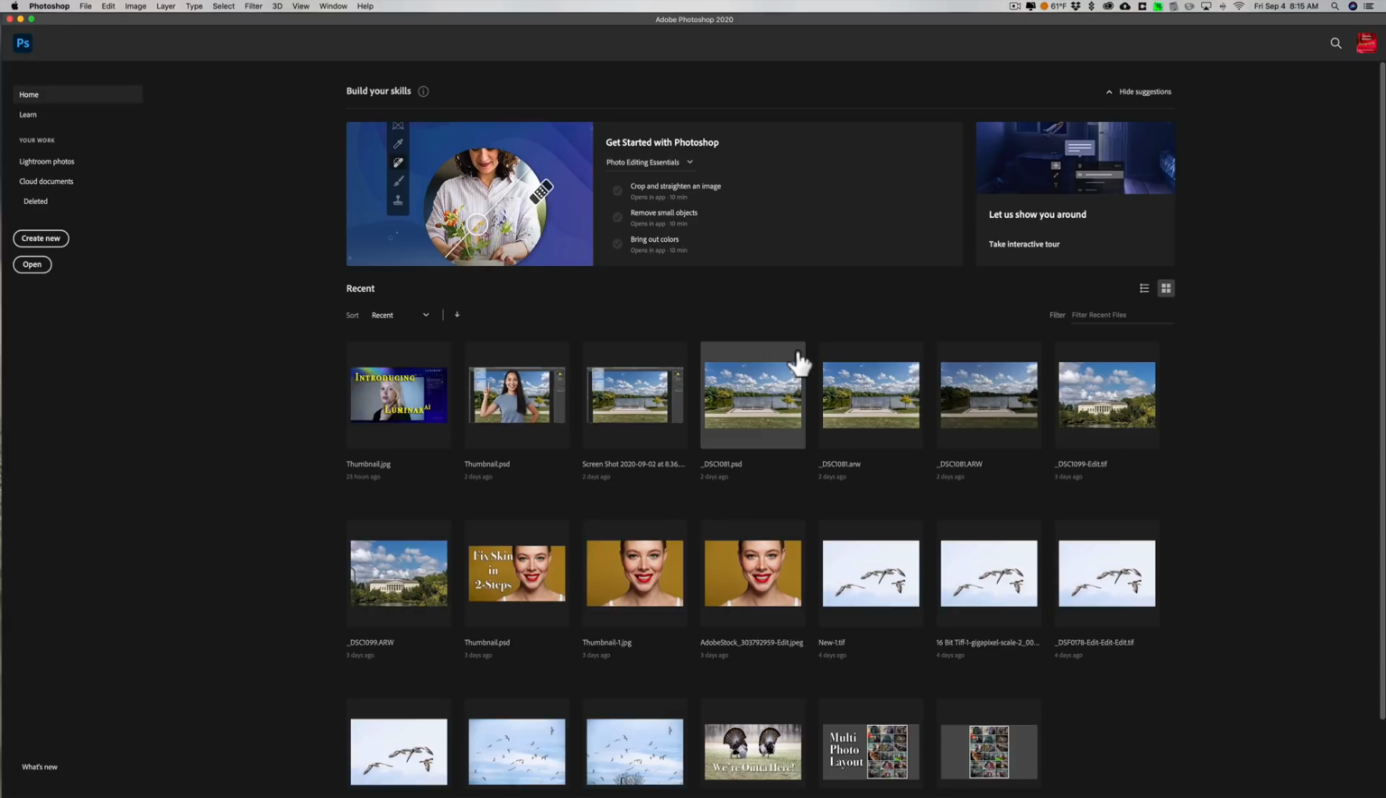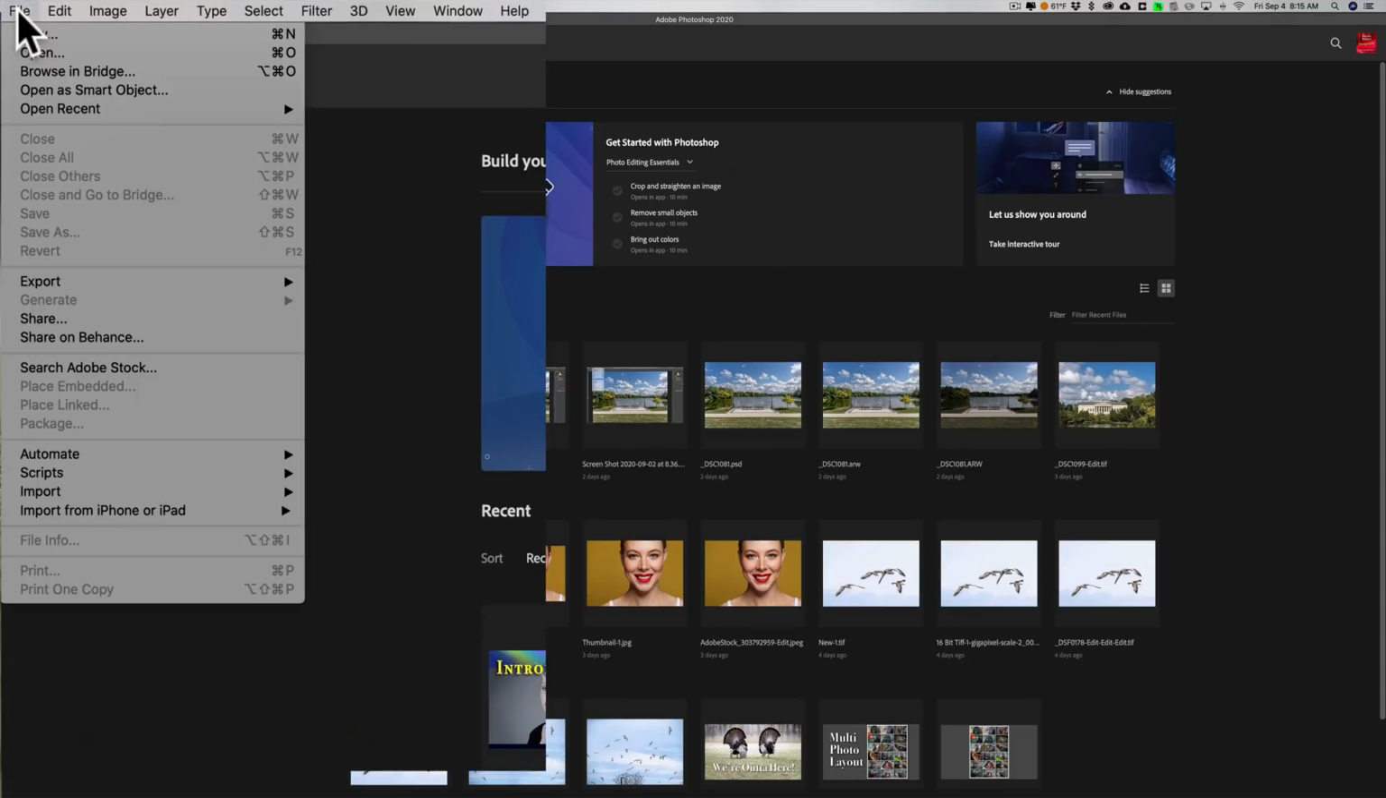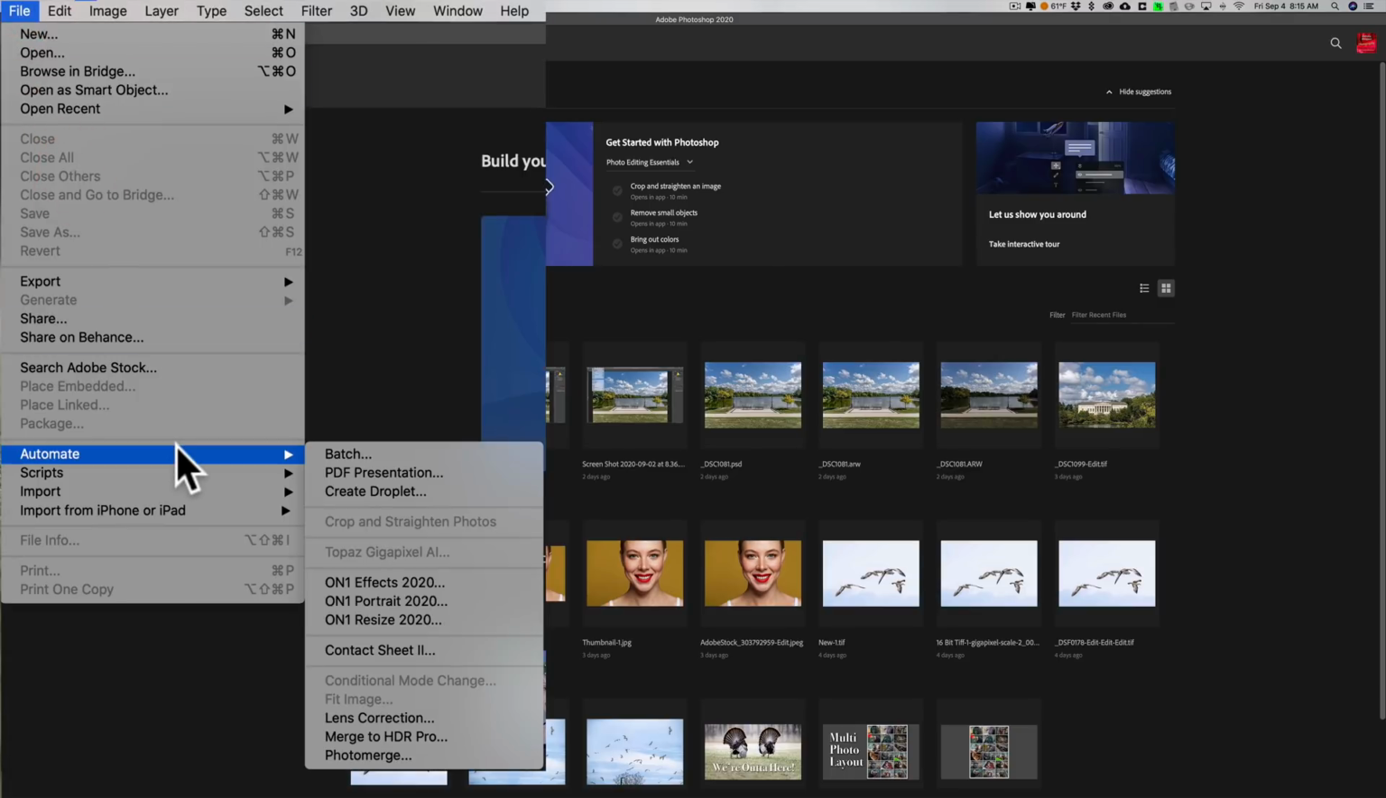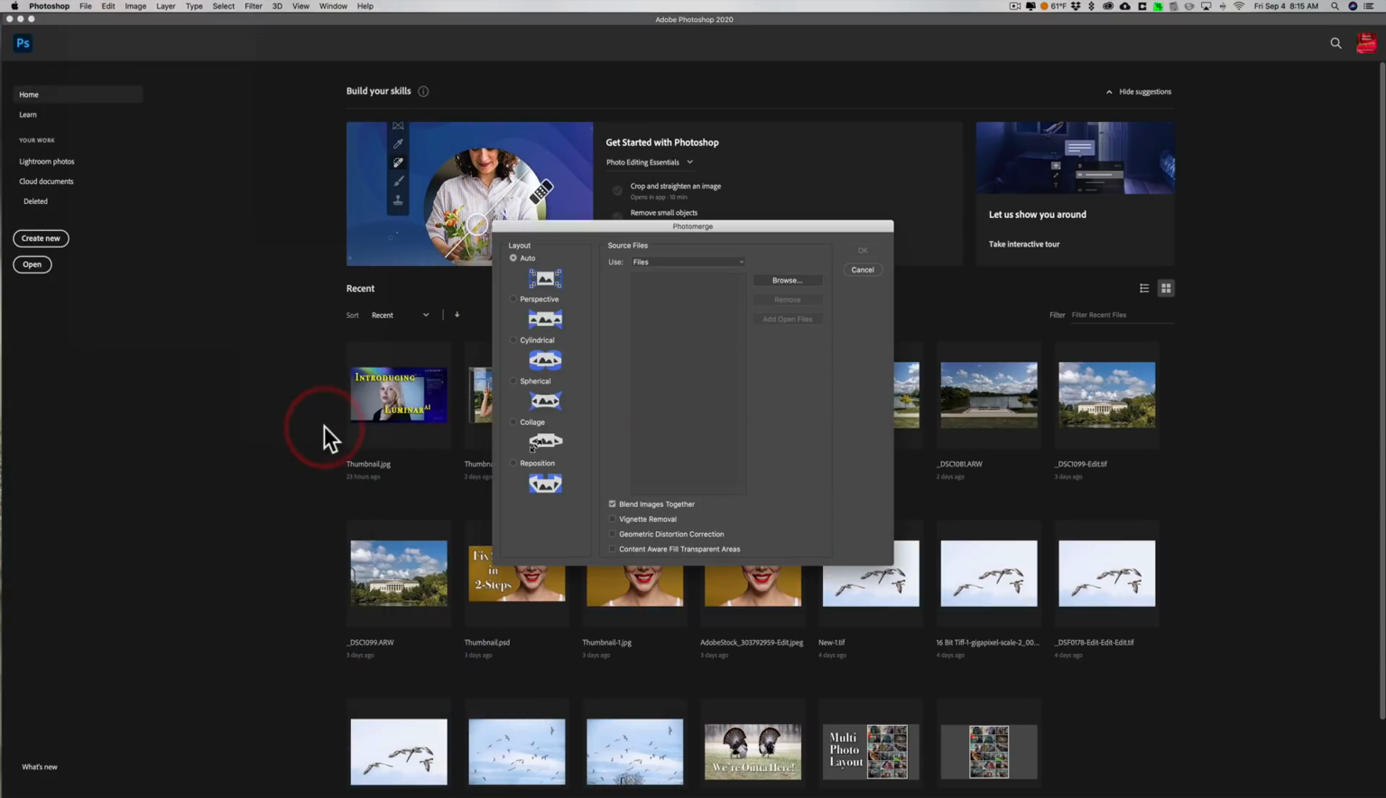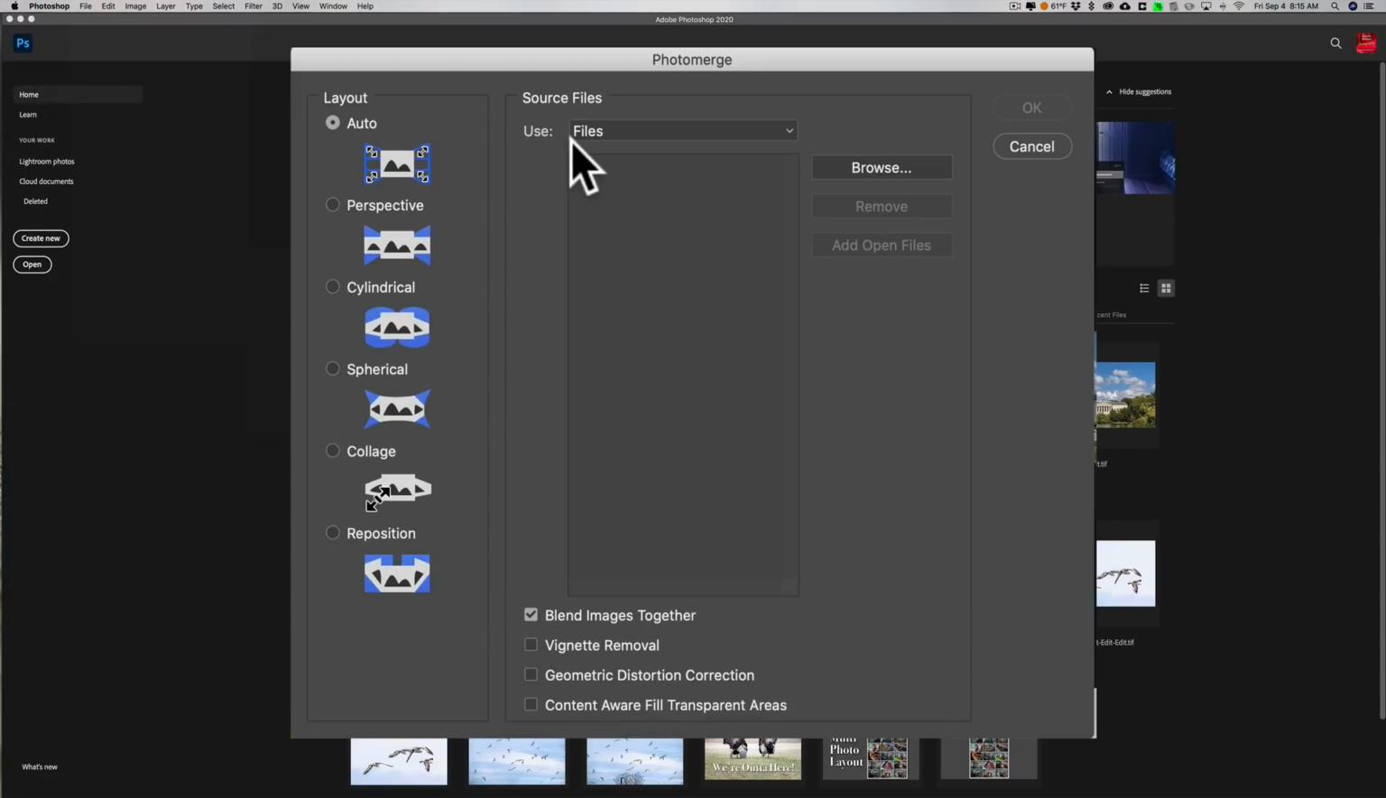We have Photoshop open, as you can see. We're going to go up to the File menu. You're going to go down to Automate. And then we're going to go down to the very bottom, Photo Merge. I guess that's what they mean by panorama. Why they couldn't just call it panorama, I'm not sure. But we'll go to Photo Merge, and you have a lot of options here.